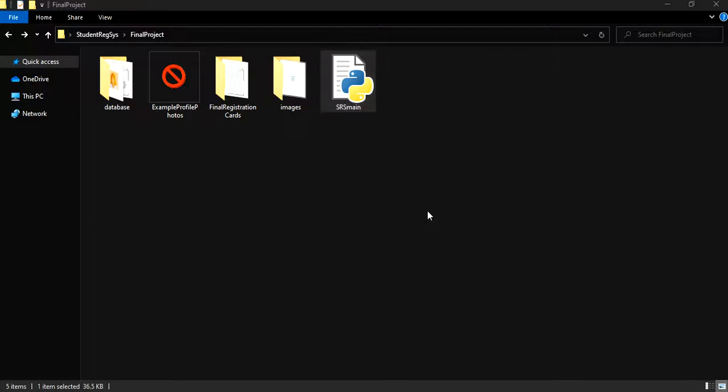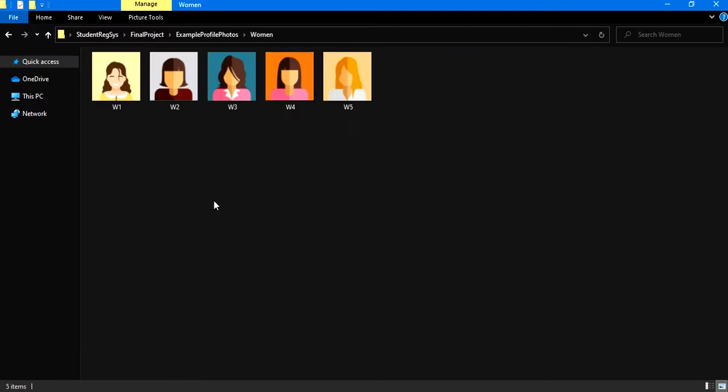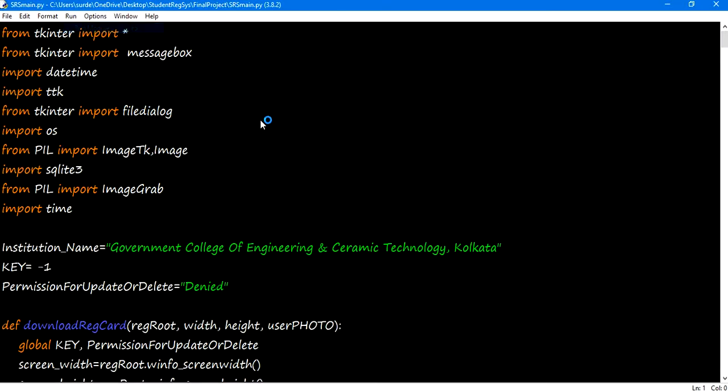Hello there. In this project, I have made a student registration system using the Python 3 programming language. For the pictures of the students, I have used this type of picture for men and this type of picture for women. And this is the final Python 3 script, and let me run it.